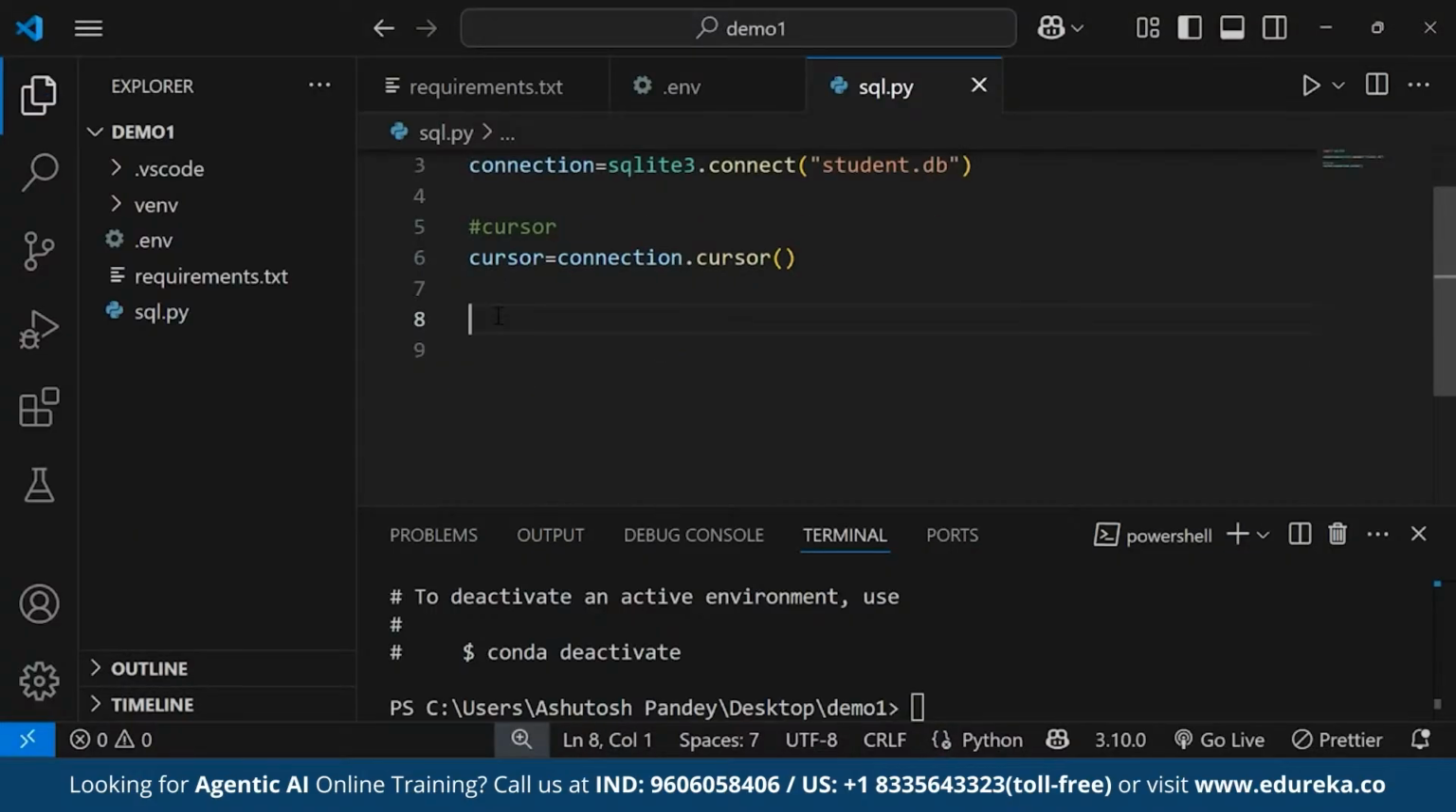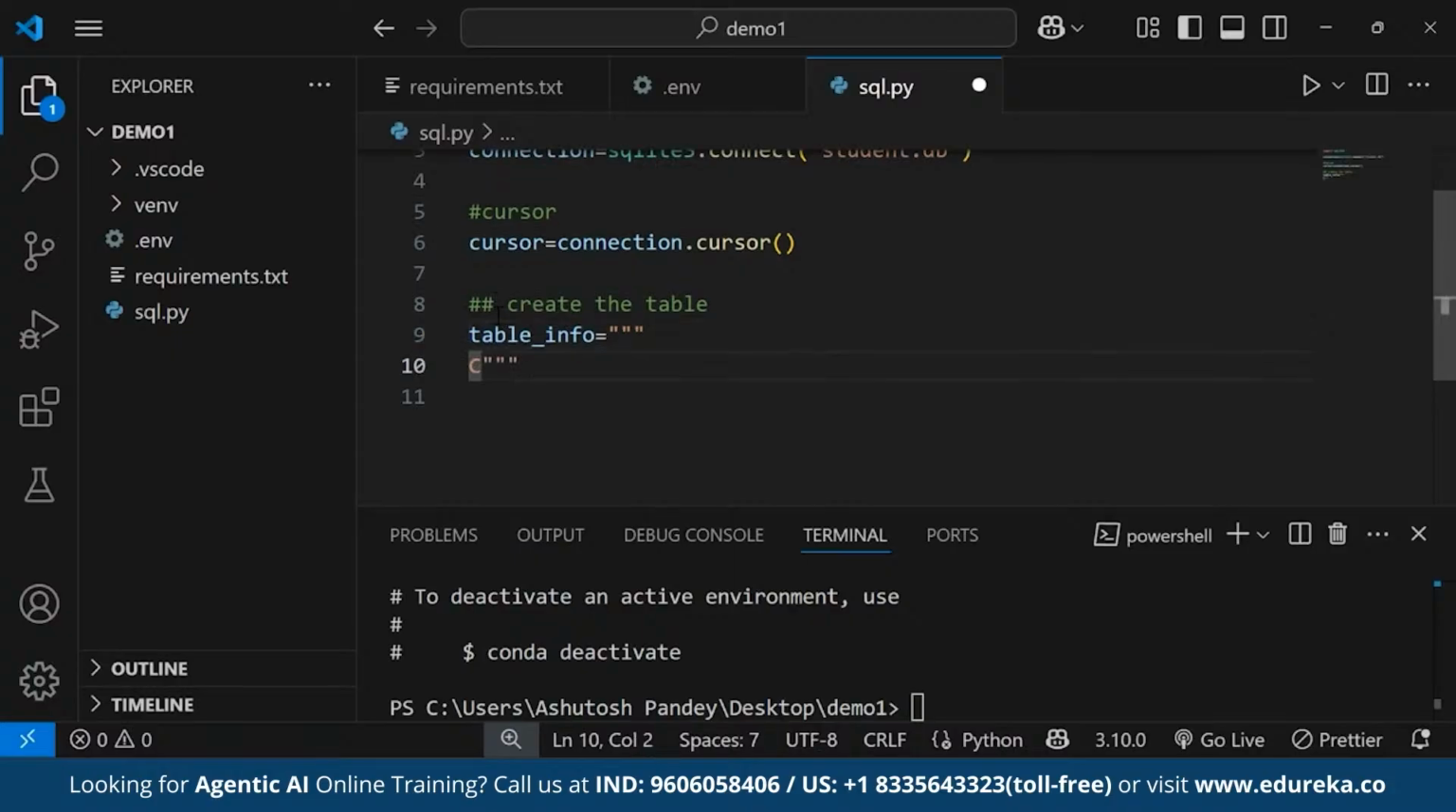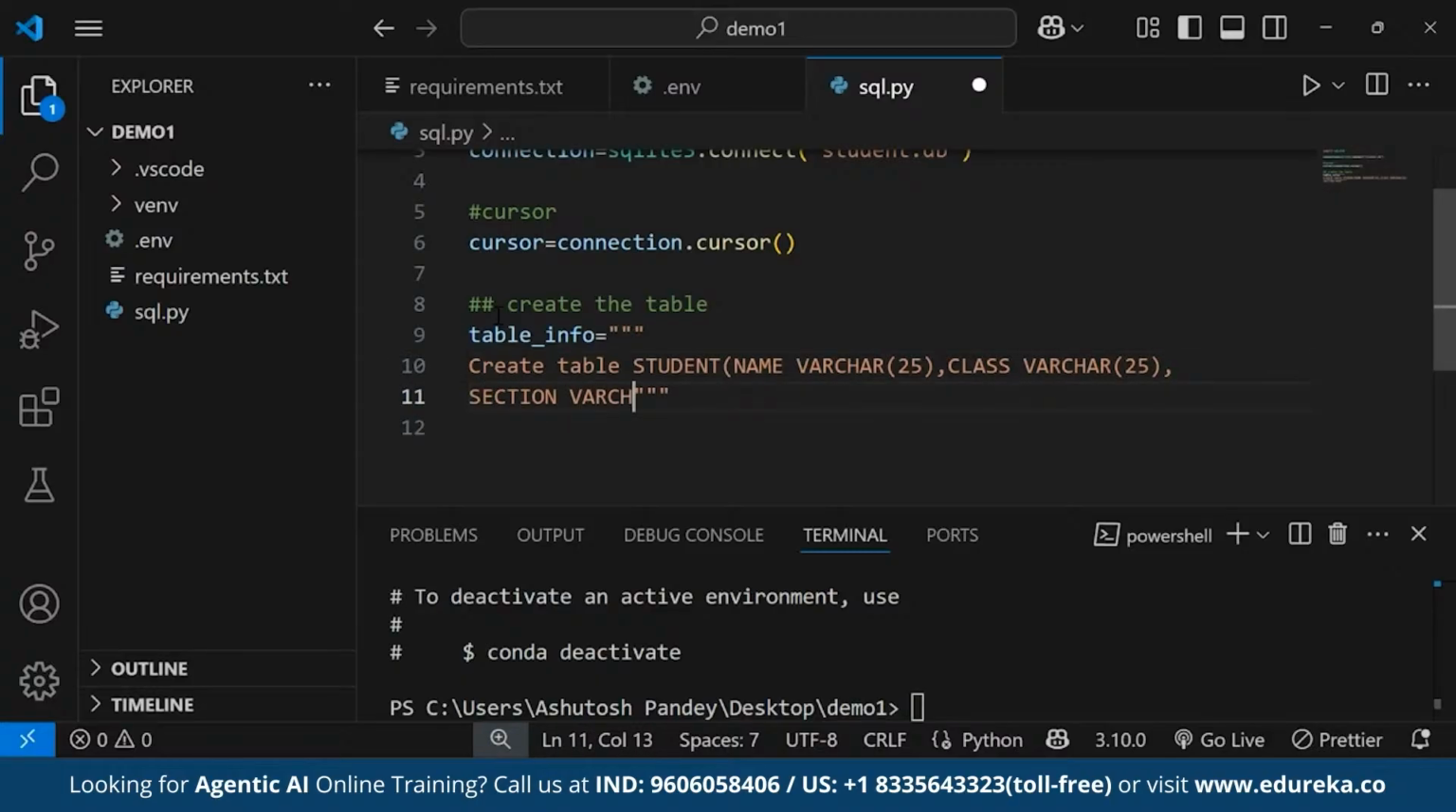Now, we define a SQL command to create a table named student with 4 columns. We'll write table_info equals triple quotes. Next, we'll create a table. For that, we'll write CREATE TABLE student. In the brackets: name VARCHAR with 25 characters, comma, class VARCHAR with the same 25 characters, comma, section VARCHAR with 25 characters, and marks INTEGER. Then we'll write cursor.execute, and in the brackets, table_info.